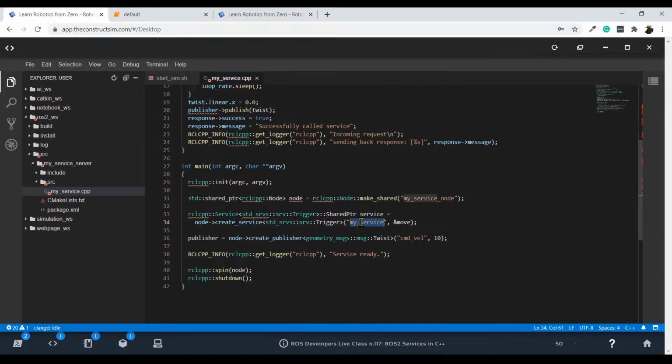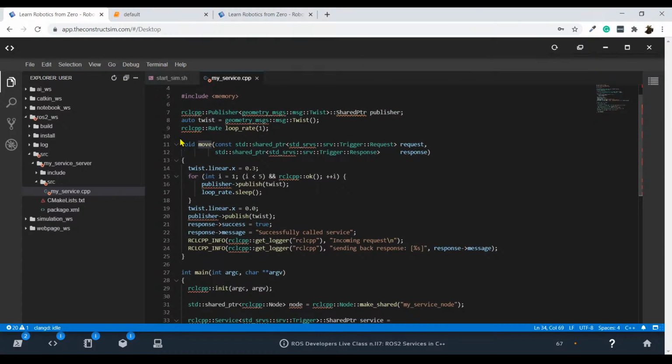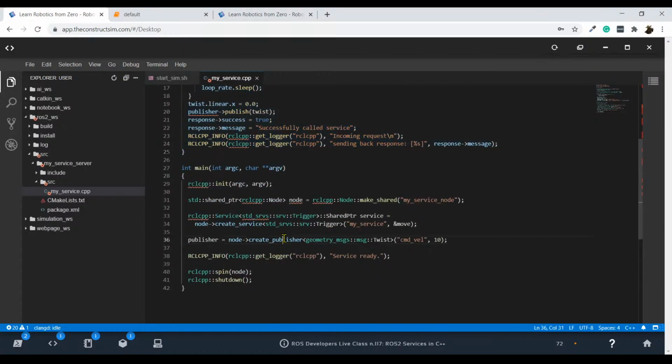We also have to specify the name of our service, which in this case is my service, and you need to specify the name of the callback function, so that when a client sends a request to this service, this callback function is going to be activated. And this callback function is defined here. Then finally here we are also creating our publisher. We create the publisher, which is going to be using twist messages as we have seen before, and this is going to publish into the topic command vel.